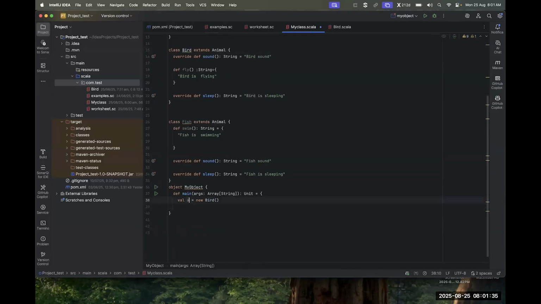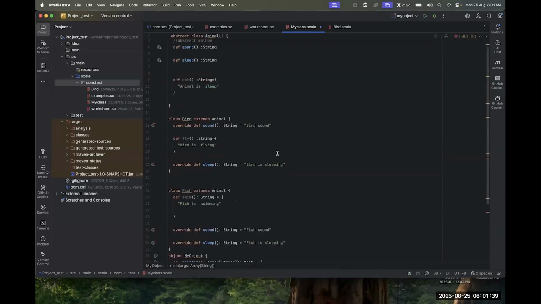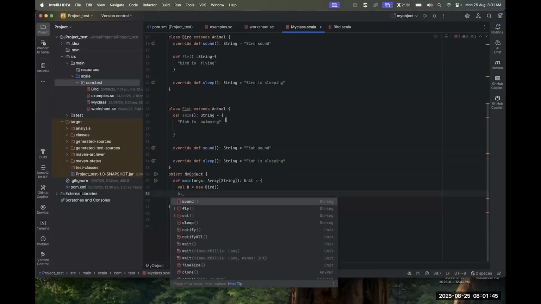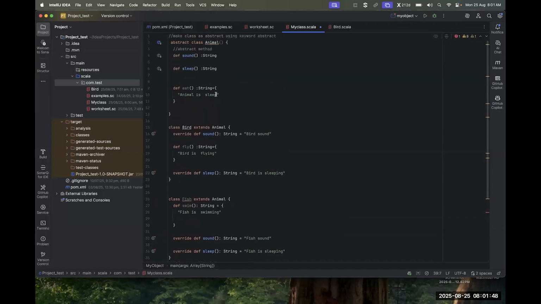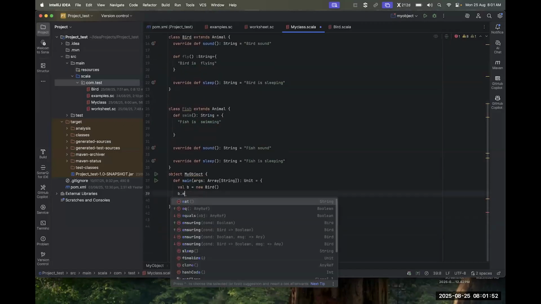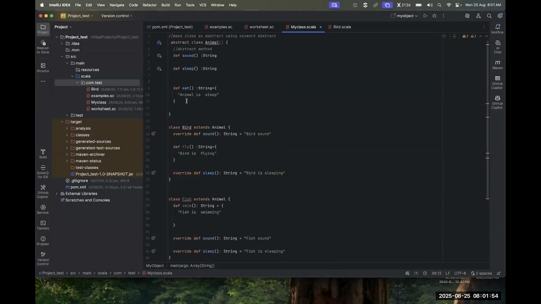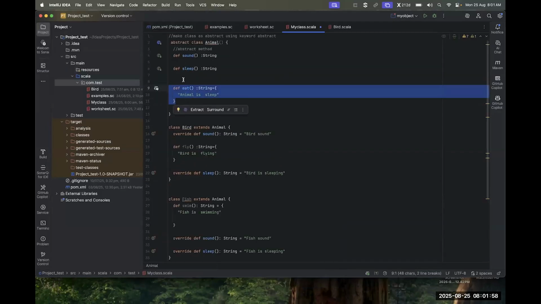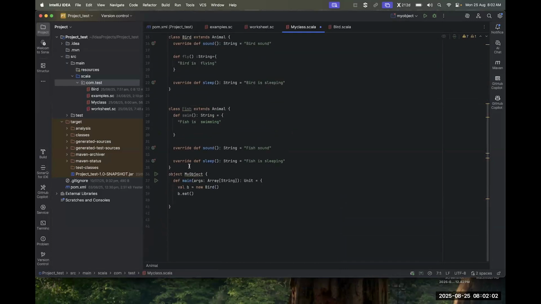Let's just give it b instead of a, and we can access all the methods. See, eat I have not implemented anywhere. Eat is only here, but still we can access it. I can access the abstract class's implemented method, which is already implemented, from its child class. Is it good? Yes.